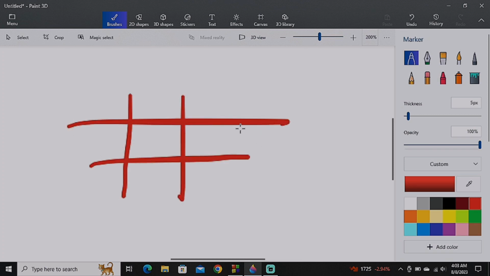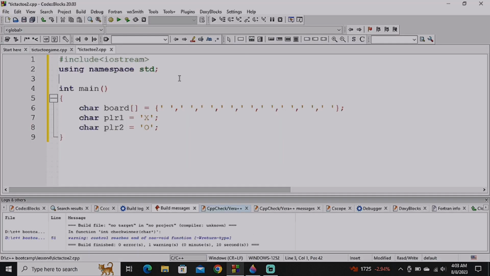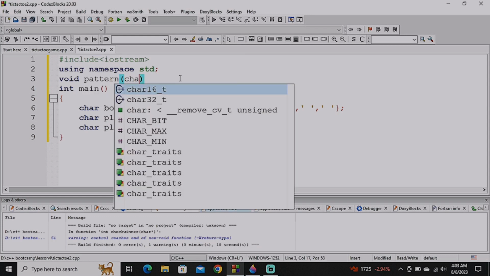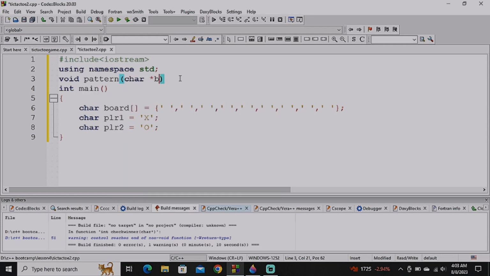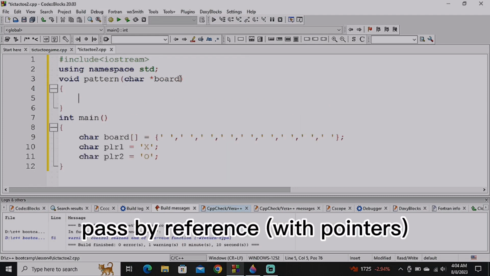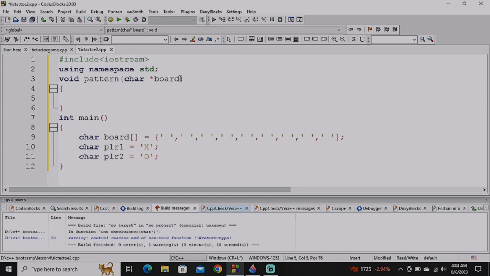So let's go and design this presentation in our function. We will have a function named pattern, and we will receive a character reference to our board, so we will be dealing with pass by reference as we have discussed in very detail in our function video. If you do not know about pass by reference, you can watch that video, but in short, it is giving the access to the memory location of the variable. Now let's have simple cout statements.